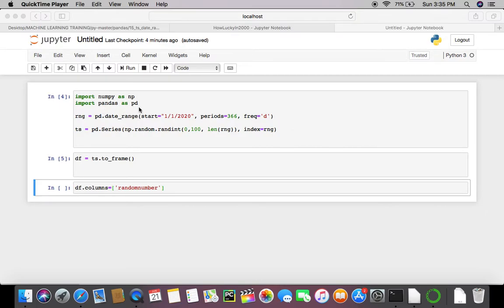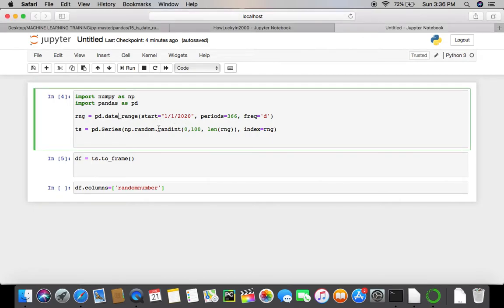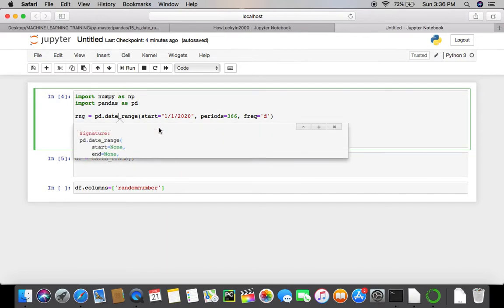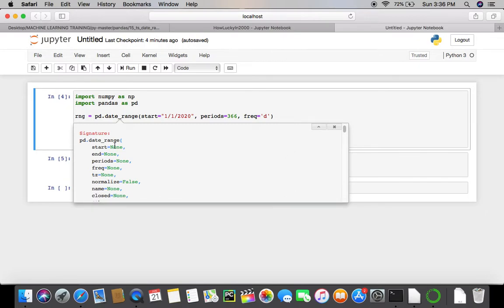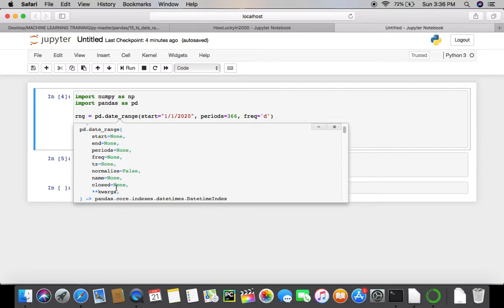I have imported pandas as pd. So what you can do is with pd.date_range, you could create a range of dates, and you need to specify the start date and the end date. And if you click on date_range and press shift tab, you'll see the signature. If you expand this, you'll see that you can give the start date and end date. You can select periods, frequency, time zone, etc.